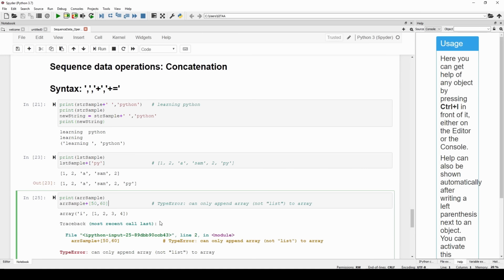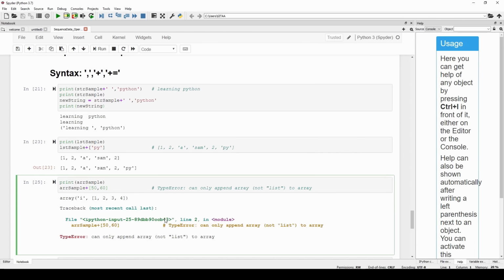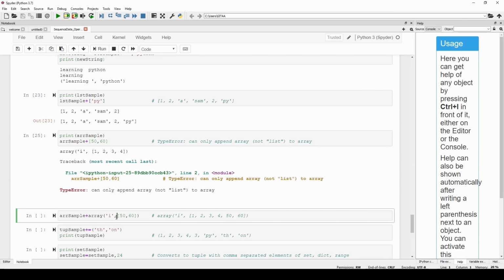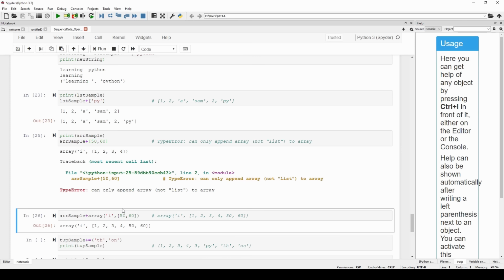So, what we have to do here means, if you want to concatenate a sequence data to an array, then that sequence data should be of the same kind, that is array. So, what we can do here is we can use the same values, but just put them as array, basically using the array function and keeping the data type as integer and giving the values as list inside the array. Array sample will get concatenated with the given values, that is 50 and 60, since you created it as array and then concatenated.